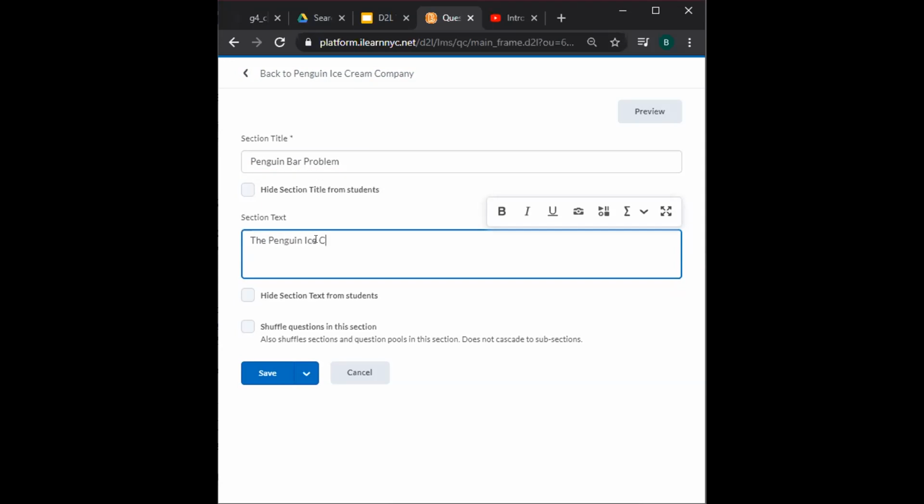Penguin Ice Cream Company sells assorted packages of ice cream. Popular Penguin Bar is sold in packages of 6. Now, you could be copying and pasting this from other assignments. I took a screenshot of the whole thing just so I had it available. I could even paste the whole screenshot, but by having the text written and not just an image, screen readers and translators will actually be able to pick up the text. If it's just an image, it won't be able to.